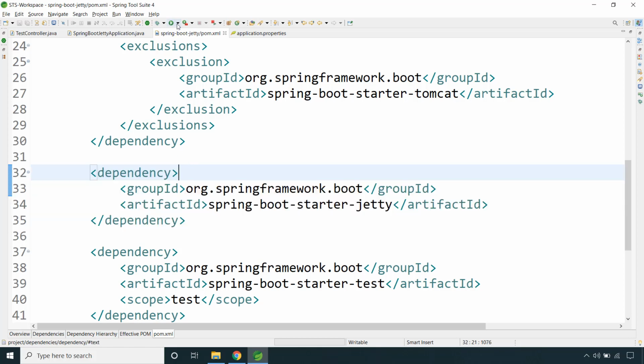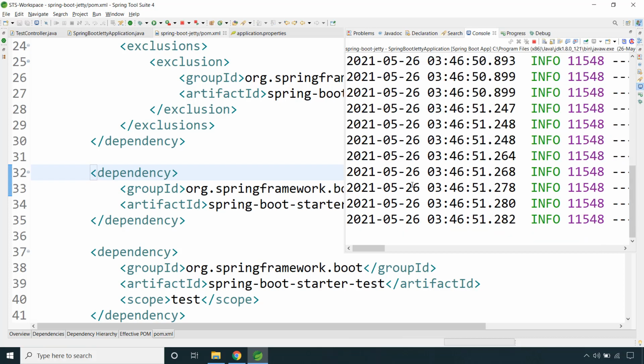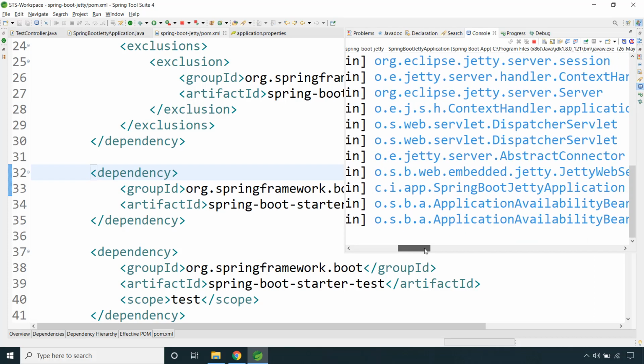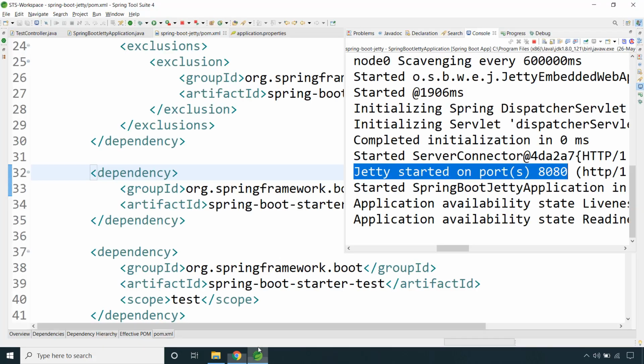Now let's try to run our Spring Boot application. Let's check the logs. See, Jetty started on port 8080. See, now it is not stating like Tomcat. It is saying that Jetty started on port 8080. So now let's test our GET API again. See, we got the same response and that is obvious, because we don't have any change in our code. We just excluded embedded Tomcat and we replaced it with embedded Jetty server.